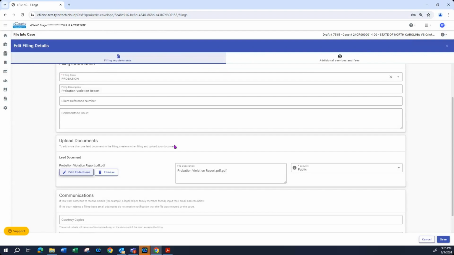You'll want to make certain that you are redacting within the File and Serve system, as the system will now send to the reviewer two versions of the document, both a redacted version and an unredacted version.